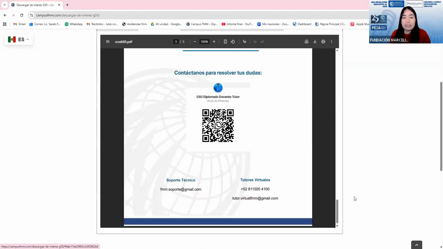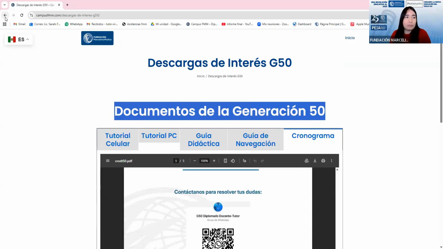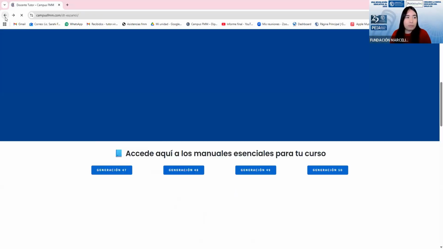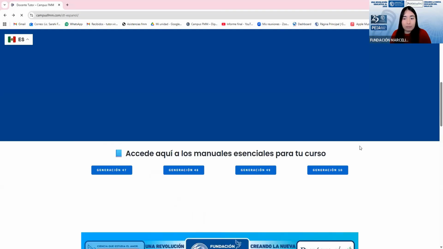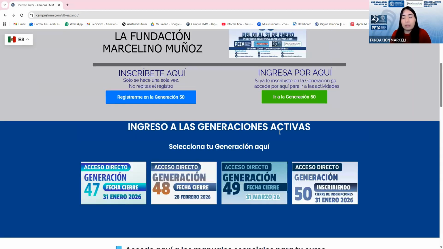And, well, this is the information we find in the manuals or downloads of interest for the generation we are enrolled in. I'm going to go back to access the virtual platform. And now all I have to do is look for the option to enter the active generations. As I mentioned, we are going to the Generation 50 platform.